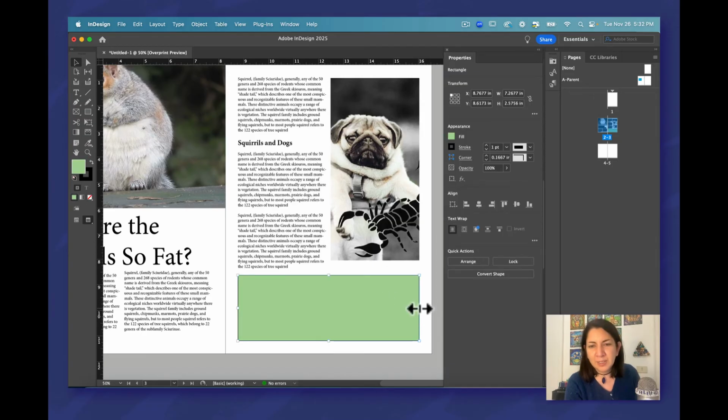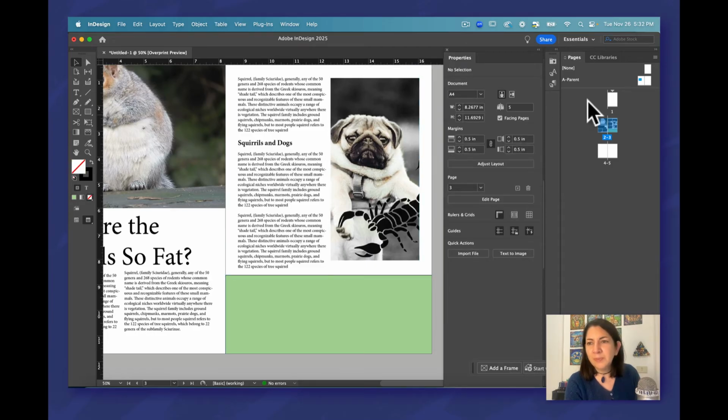And if you wanted this green rectangle to print all the way to the edge, by the way, you just need to extend it over the edge so that it will do that. Okay? All right. So we're making good progress here.